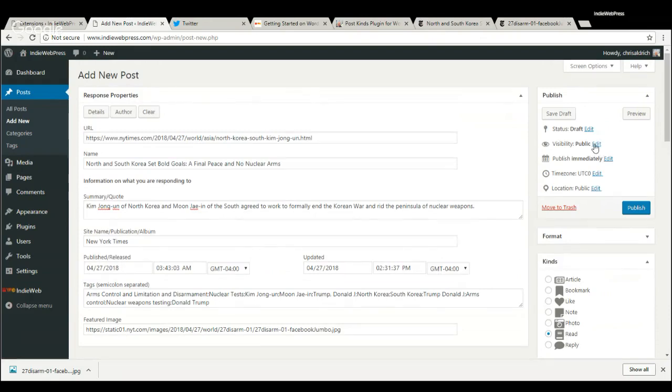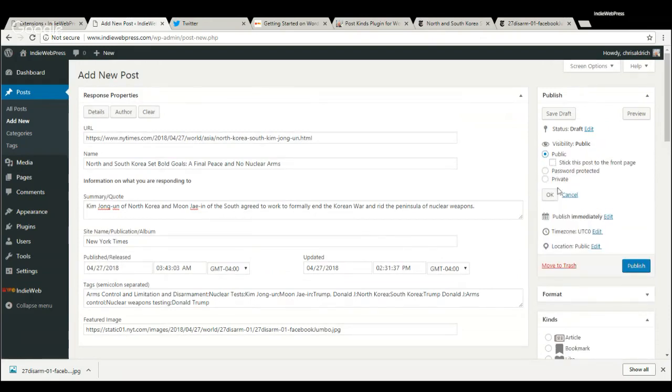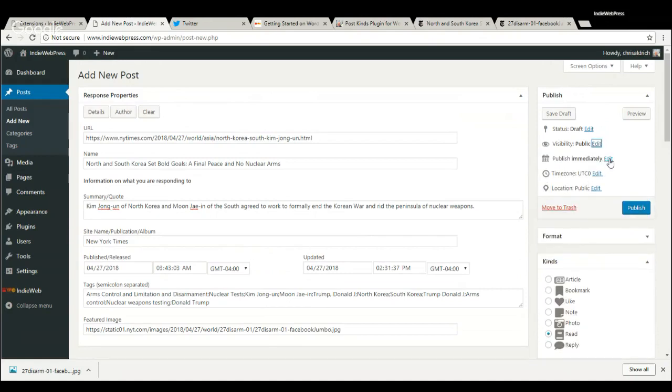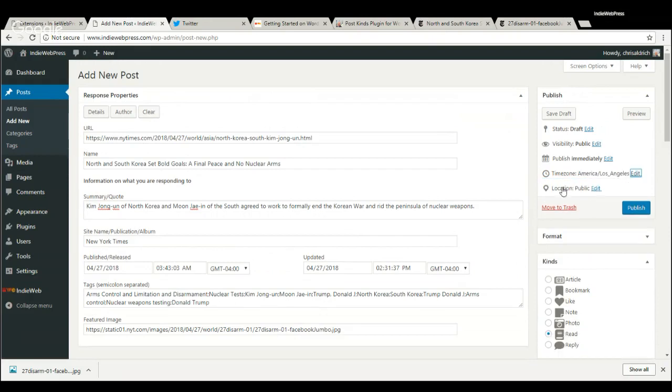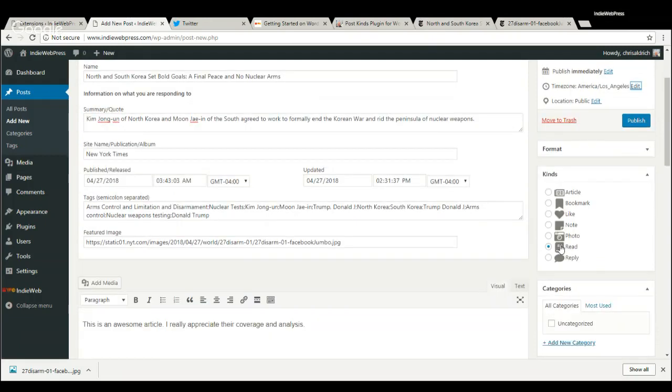We can choose whether our post is public, password protected, private. I'm going to leave it public. We can set a date and time for this. Typically, I've set it as the date and time that I read the article, which is roughly right now, so I'm not going to change that. We can set the time zone. There's a setting here we'll get to in a little bit that will allow us to do this. I'm in Los Angeles, so let's choose Los Angeles. There's a location from the location plugin. We can get to that detail later. We've set it that it's going to be a read post.